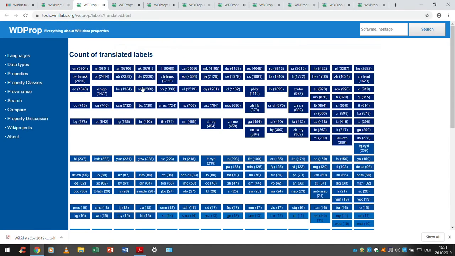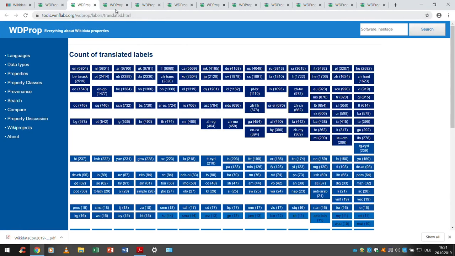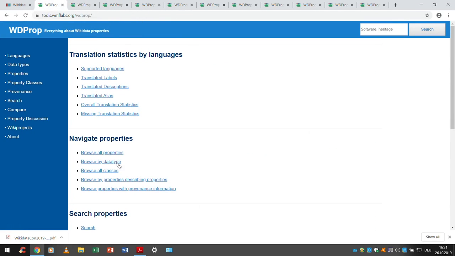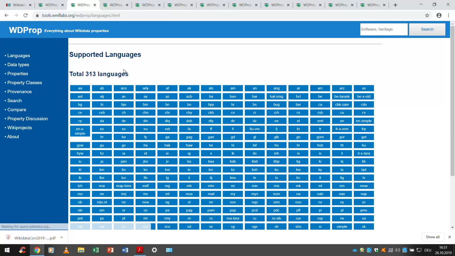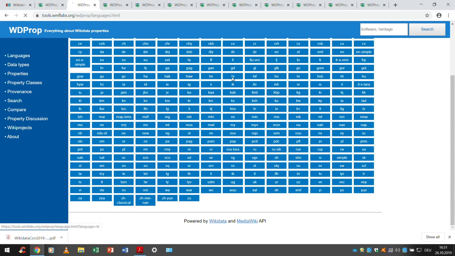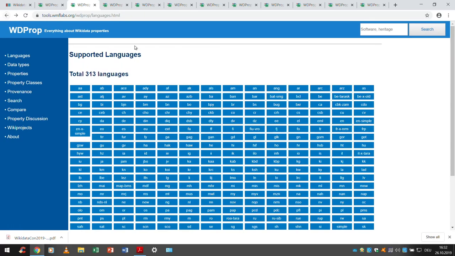For that, I will just show one more thing. Okay, tell me any language, for example, let us say Netherlands, because it is performing very well. So I would say translated labels. Like, for example, Hindi. So you see what happens. Here you just see any properties that need translation. So there are like 6,647 properties that need translation in a particular language. So you could click on any language that you want and get the data. And you could get the list of where people need support.